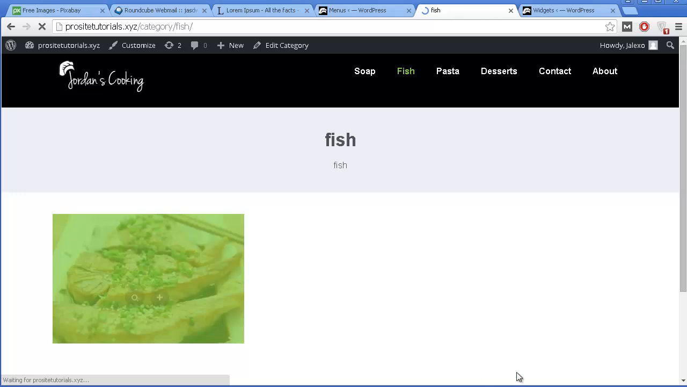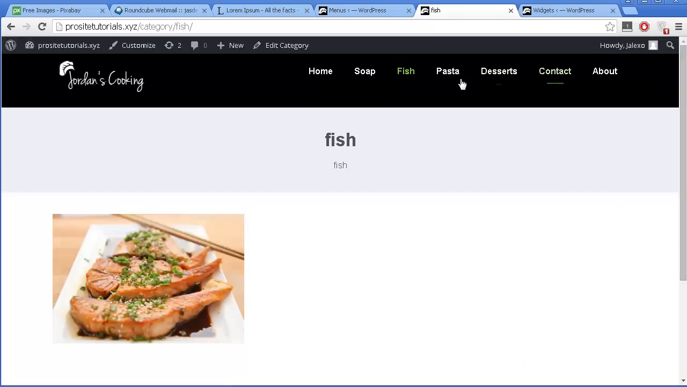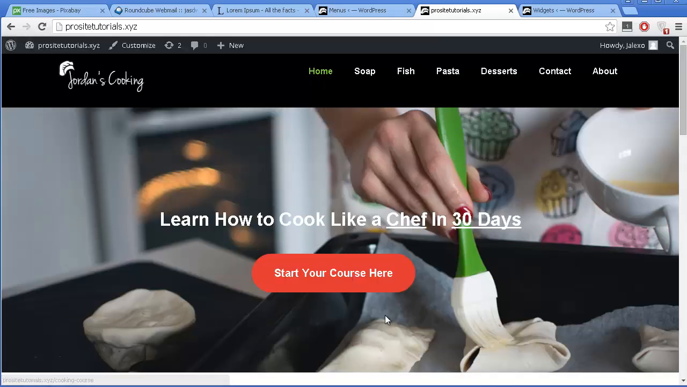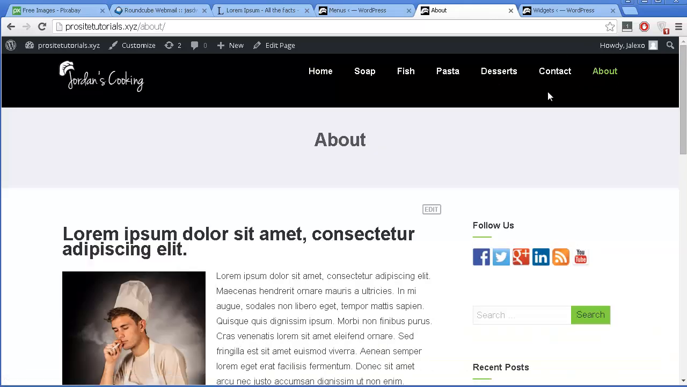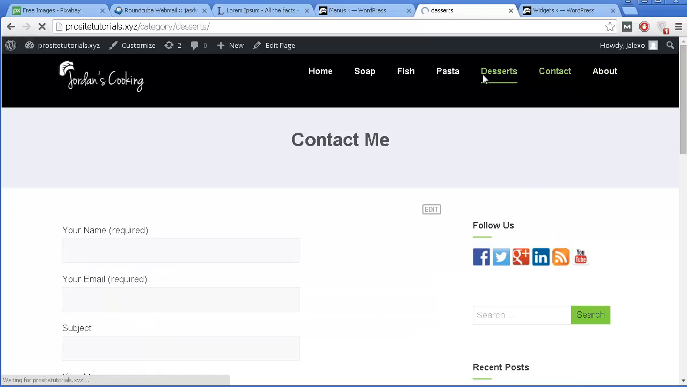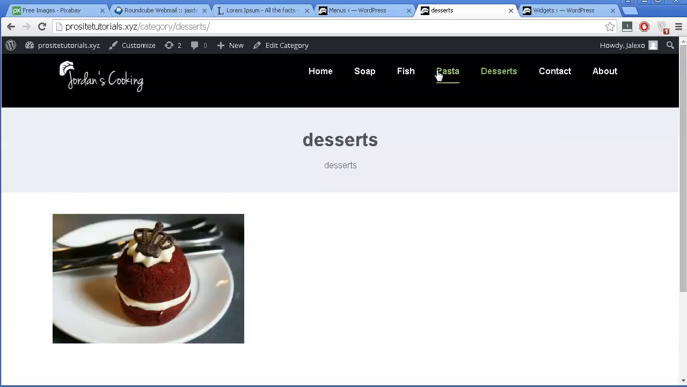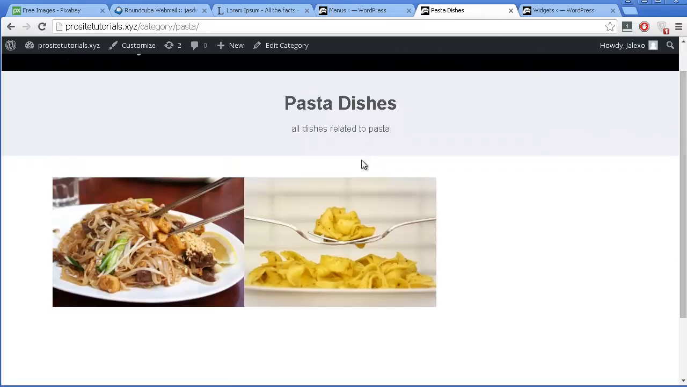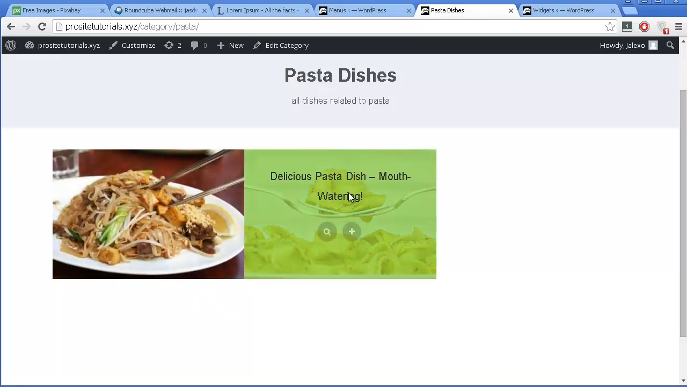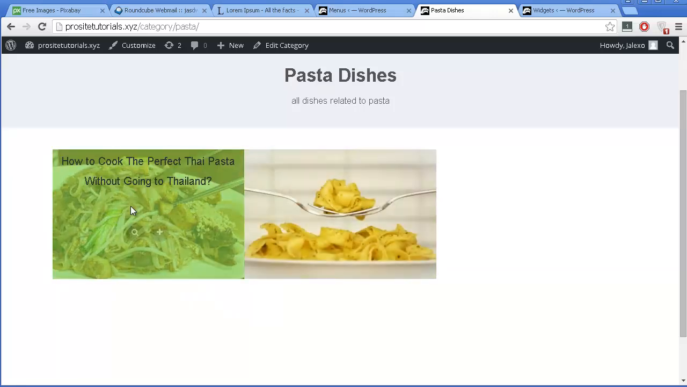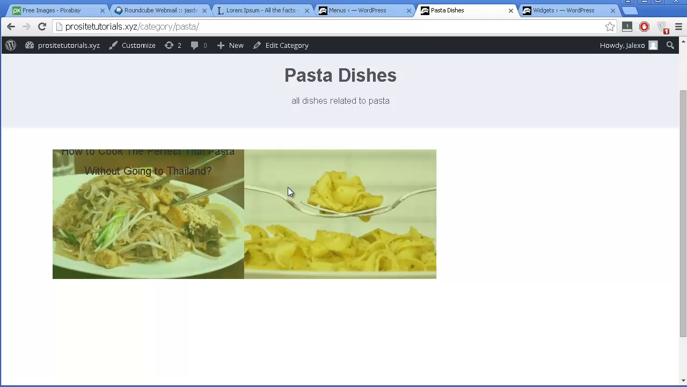refresh the website, and you can see that now when someone clicks on home, they're taken to my front page. Same thing with about, contact, desserts. And this is, as you can see, not that impressive at the moment because I just have one post, but you can see that this really has a good appearance when it comes to the category page.